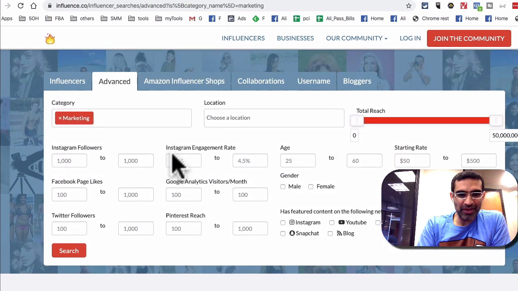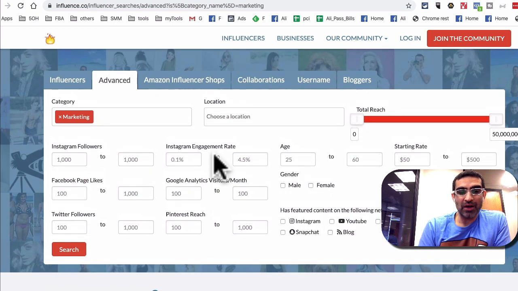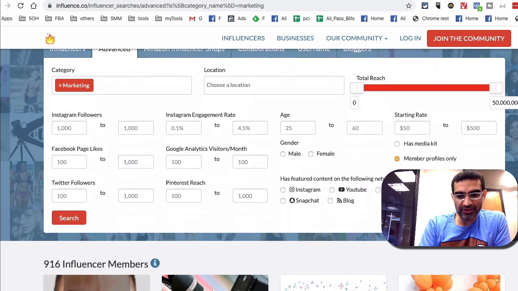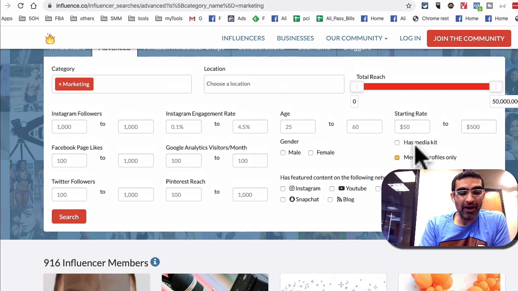And here's the cool thing. You have all these filters that you can play with. And by the way, this tool allows you to find influencers not just on Instagram, but all the other channels as well: YouTube, Snapchat, blog, Pinterest. And you can also put filters on how many followers you're looking at, maybe the engagement rate and so forth, and also people who have media kits. So it's a really good platform for influencer marketing campaigns. For the purpose of this video, I'm going to click on Instagram and then hit search.